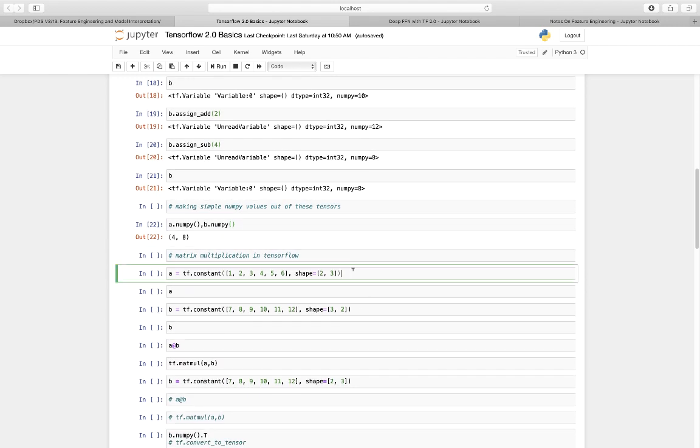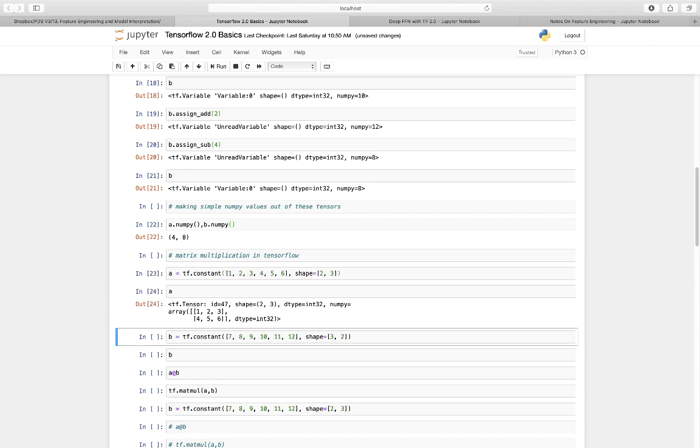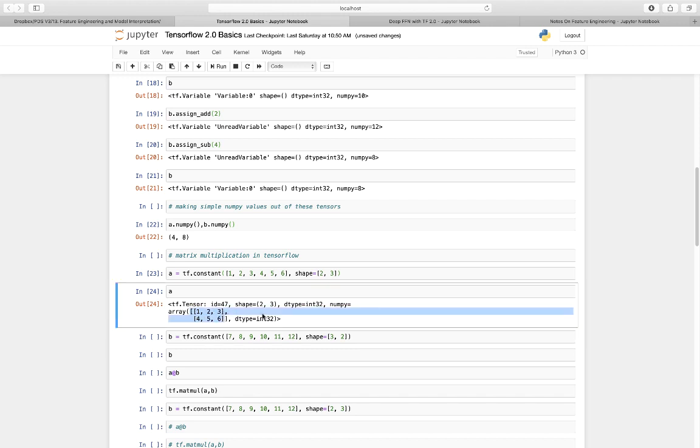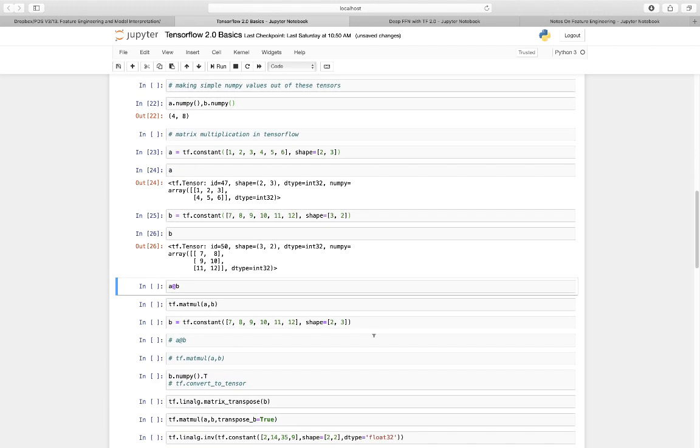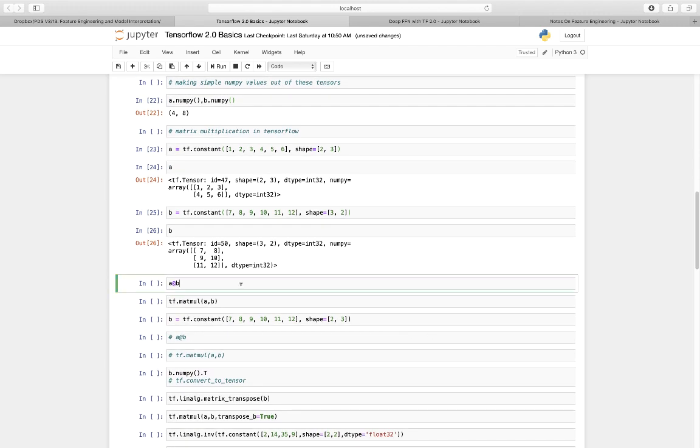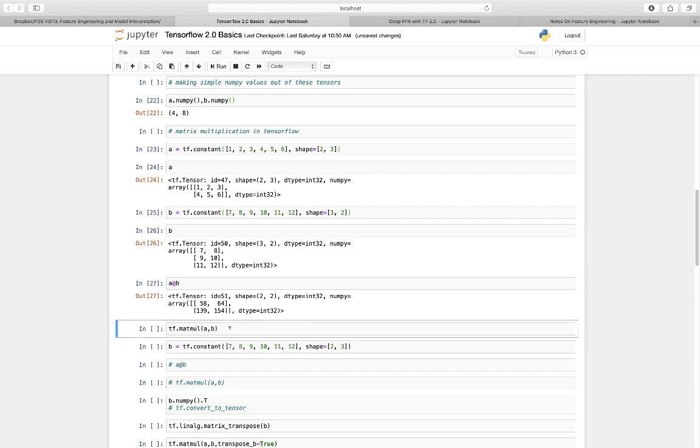Let's see some examples. So here, out of 6 numbers, I'm creating a 2 cross 3 tensor. Here it is. So you can see here, if I want, I can extract the NumPy 2-dimensional array also from this. This here is a 3 cross 2 tensor. For matrix multiplication, if you want to make use of this @ symbol, which works with NumPy also, I can do that, or I can use tf.matmul to multiply 2 matrices.